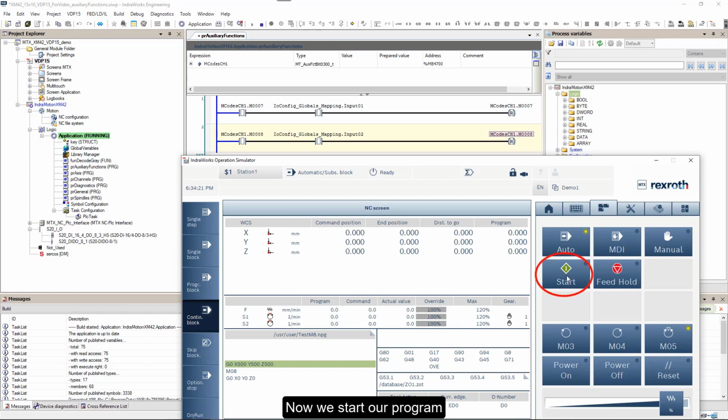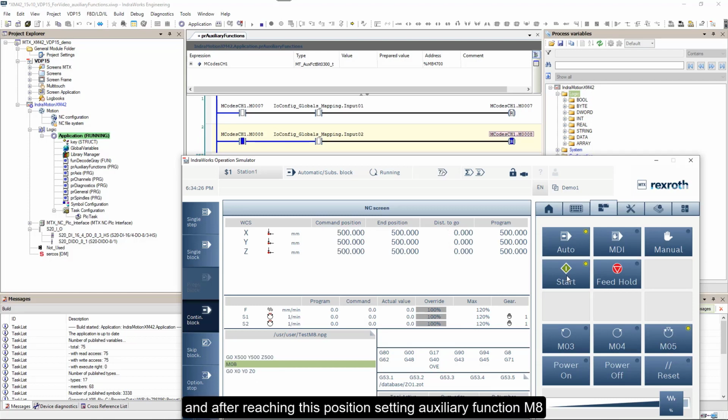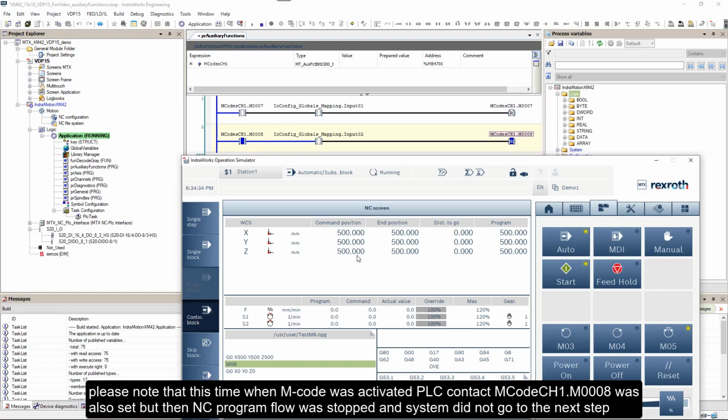Now we start our program. See axis moving to position 500, and after reaching this position, setting auxiliary function M8. Please note that this time, when M code was activated, PLC contact M code channel 1 M08 was also set, but then NC program flow was stopped and system did not go to the next step.